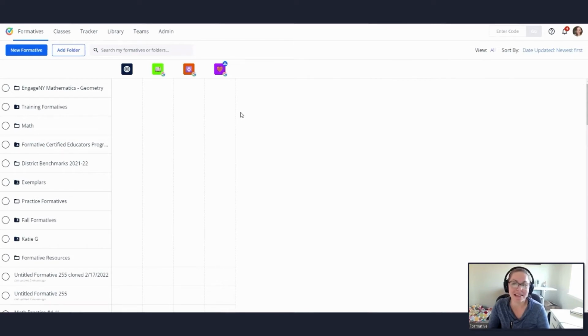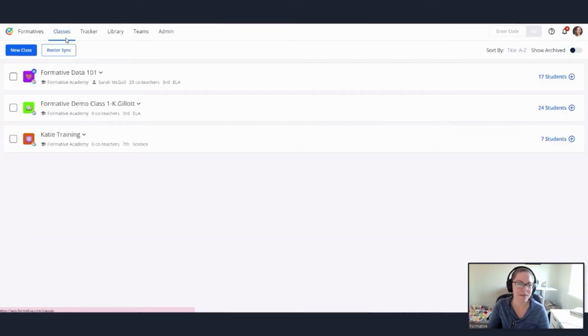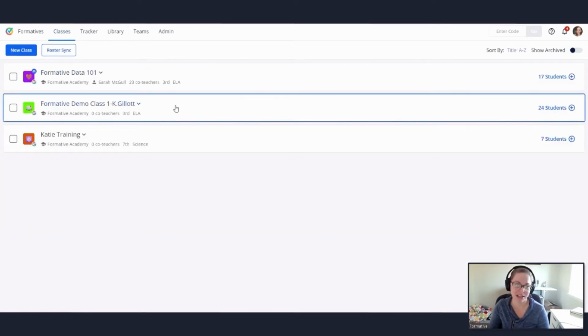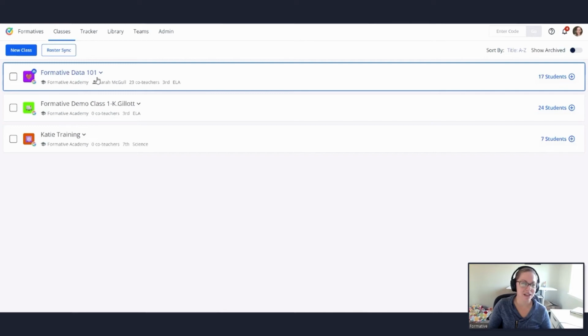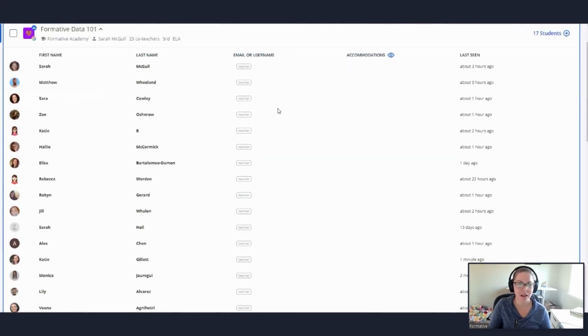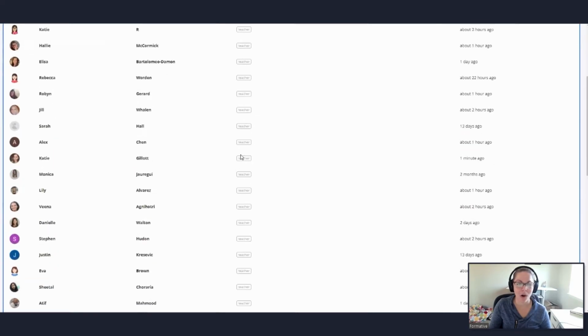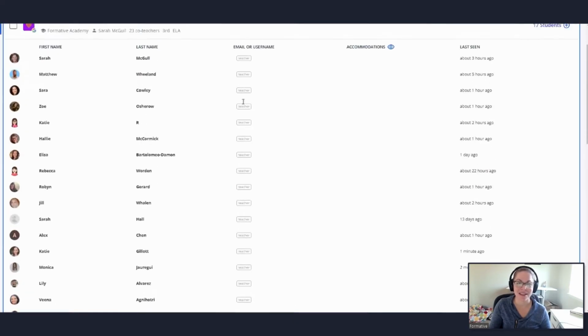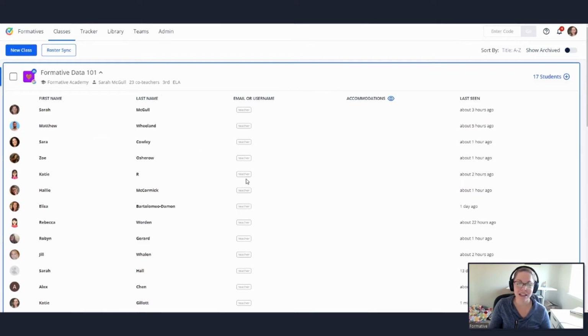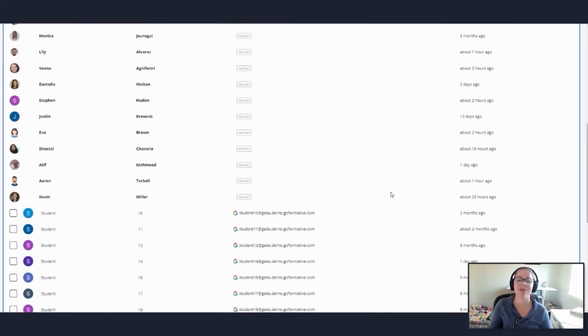Well, Formative makes that collaboration so much easier. Under that Classes tab, you can add co-teachers to your class. A co-teacher will be able to see all of your students and all of their information. So if you notice on this class right here, you can see my name is not the main teacher name. So if I expand that out, you can see the list of all the co-teachers added to this class. It means all of these co-teachers have the ability to see all of this student data.